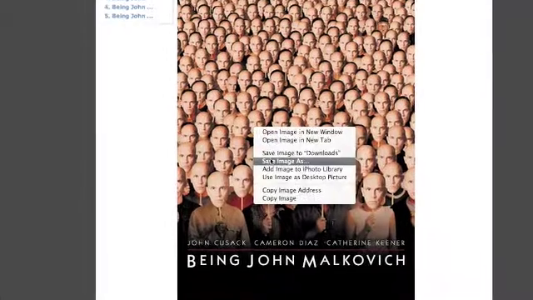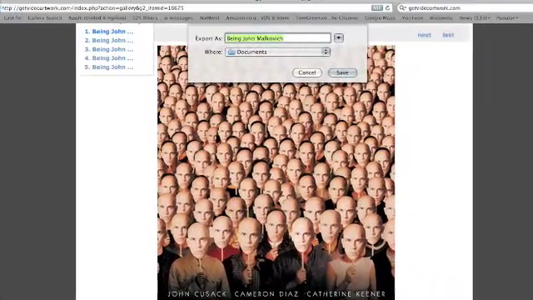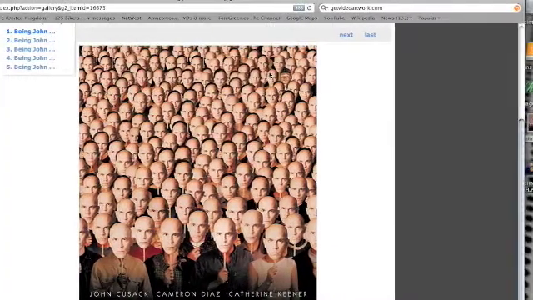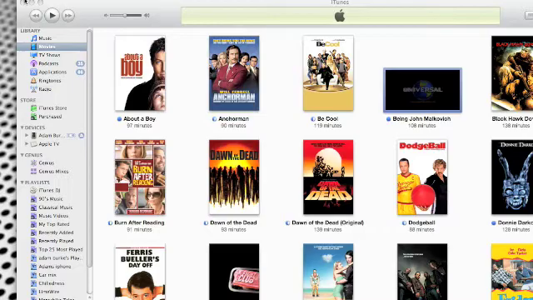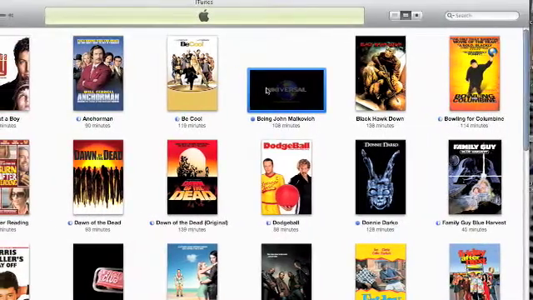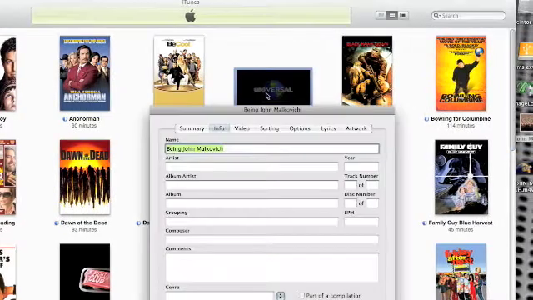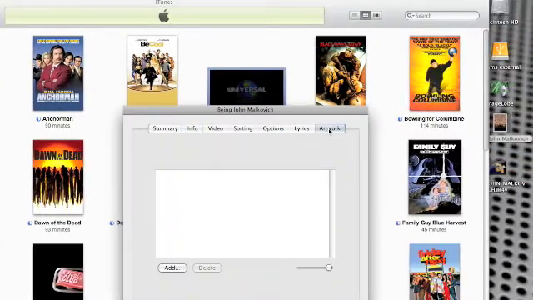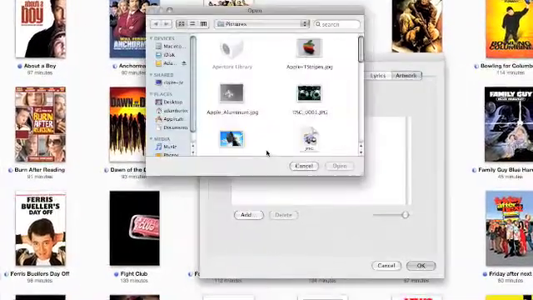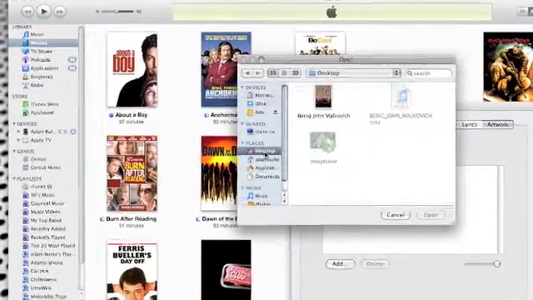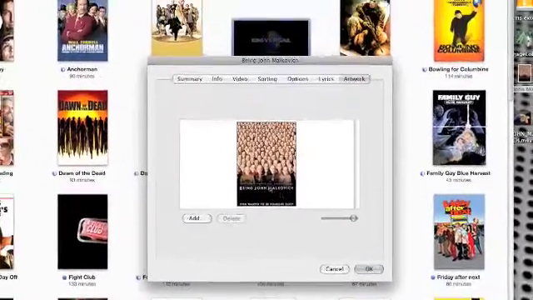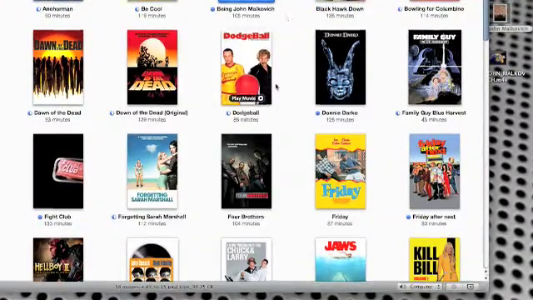So we're going to save that image to our desktop, and close that because we don't need that anymore. Okay, and then what we're going to do is go into Get Info, click on the Artwork tab, click Add, and click on your desktop, and there it is, that's the one we want. I'm going to click Open, and it'll show it like that. And I'm going to click OK, and there you go.